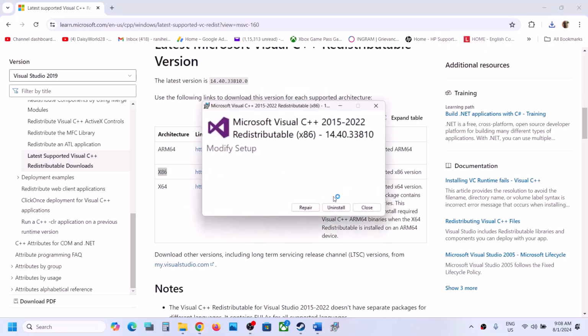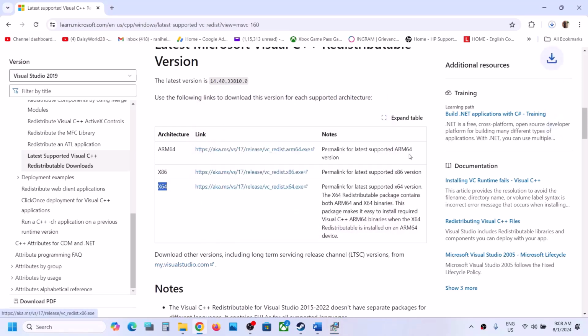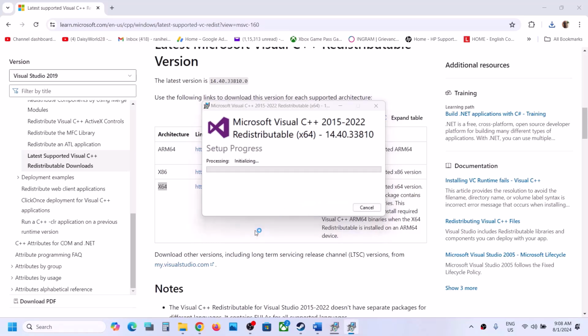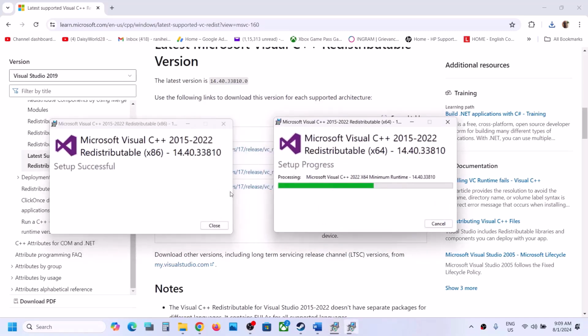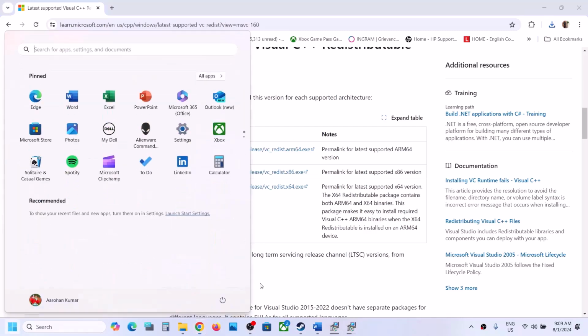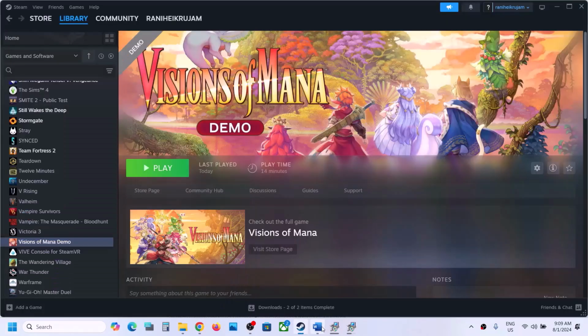Now if you see the repair option, click on repair. If you see the install option, click on install. Click on yes to allow. Now download the x64 file as well. Again run this exe file. Now again, if you see the repair option, click on repair, click on yes to allow. If you see the install option, click on install and let the installation complete. Now once both are installed, make sure both are installed, and then restart your computer. Restart is a must after this, and after the system restarts you can check.